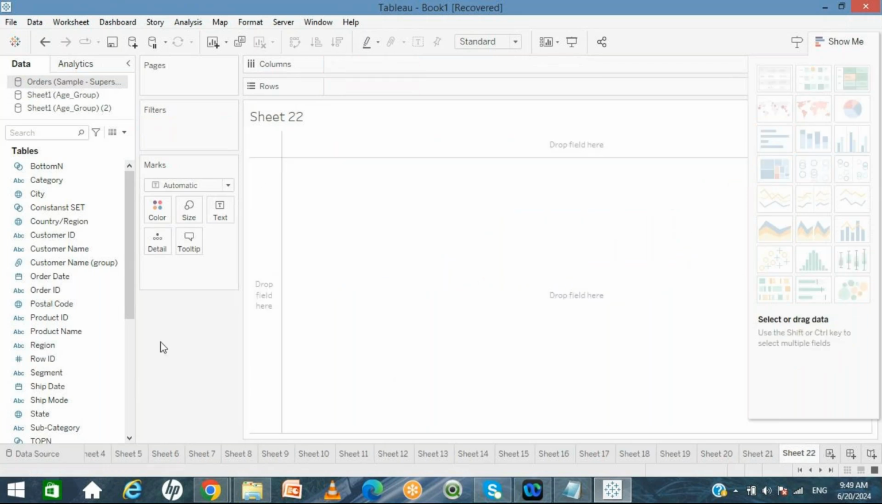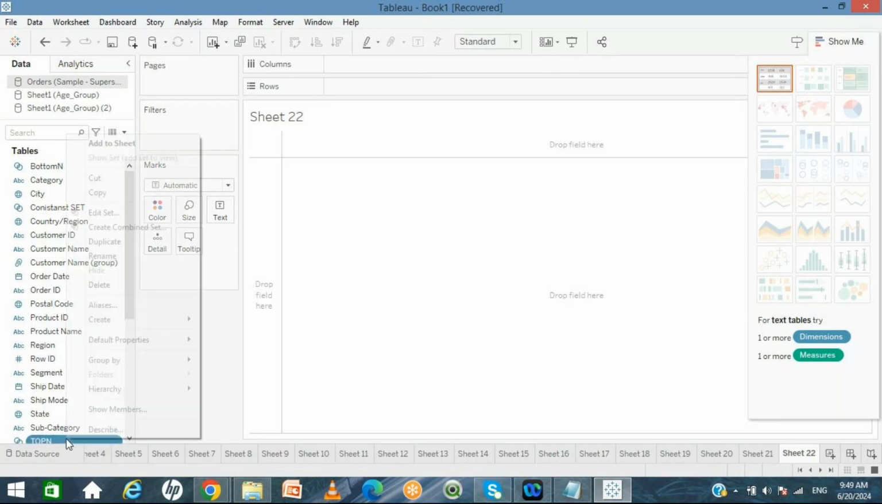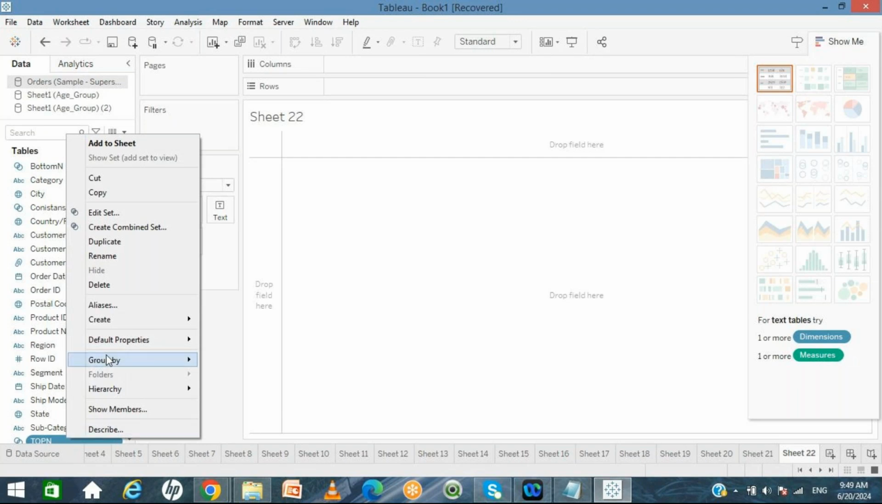So just combine both pieces of information into a single set. See here, I have the top 10 customers and the bottom 10 customers. Now combine both. Just right click on any one of the sets, and you can combine both sets. Create combined sets.